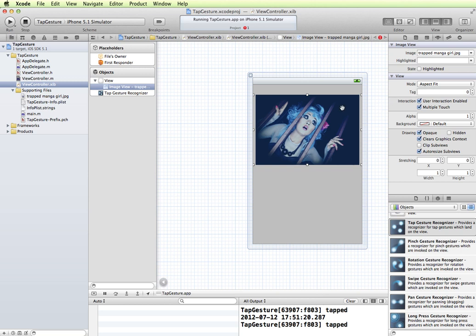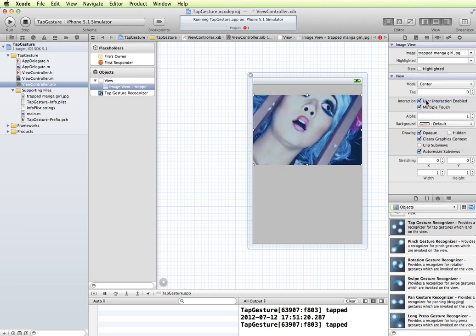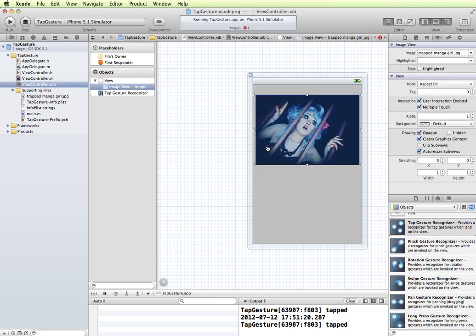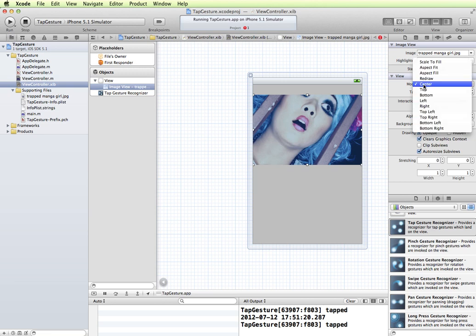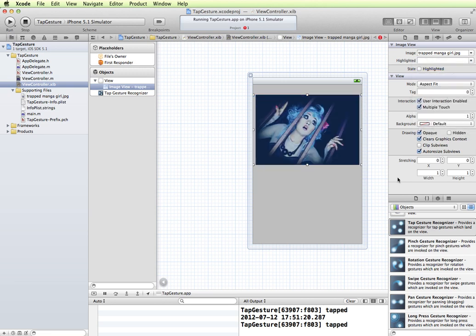Now, just so that you can get an idea, what we're going to do is if it's set for aspect fit and they double click, we want it to go to center. And you can see how it zooms in and centers the image. So what we're going to be doing is toggling this mode back and forth depending on when the user double taps. So if it's in aspect fit, it's going to change it to center. And if it's in center, it's going to toggle it back to aspect fit. Easy enough? So let's put it into code.